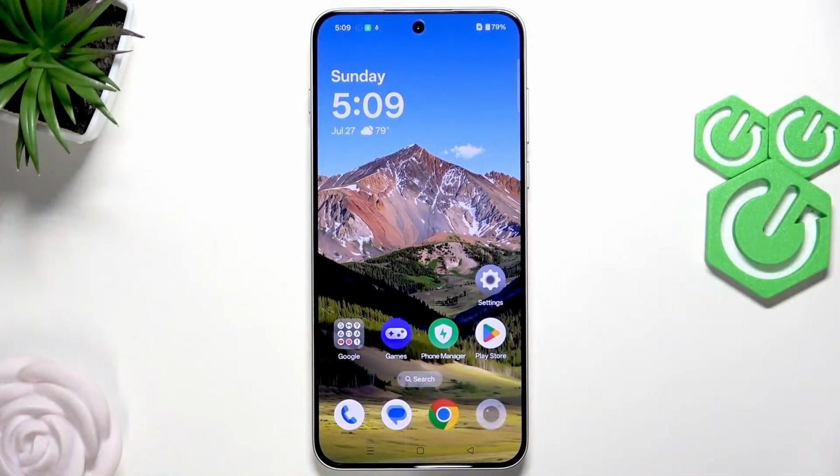Welcome, in front of me is OnePlus Nord 5, and in this video I will show you what to do if your fingerprint sensor doesn't recognize your fingerprint properly.